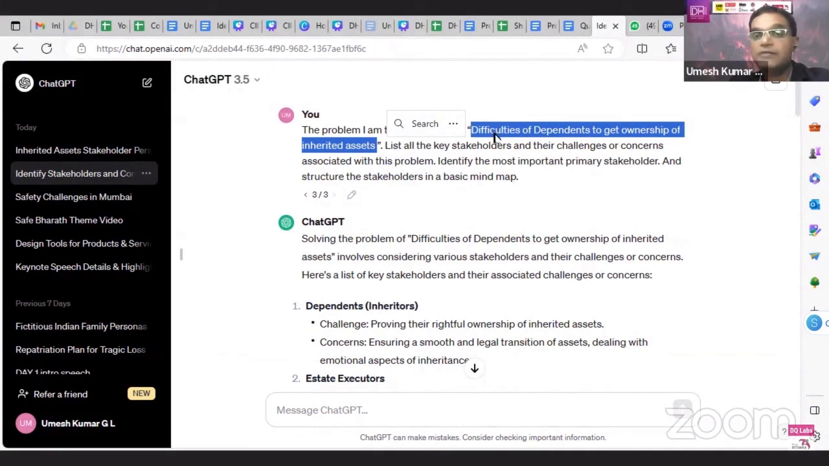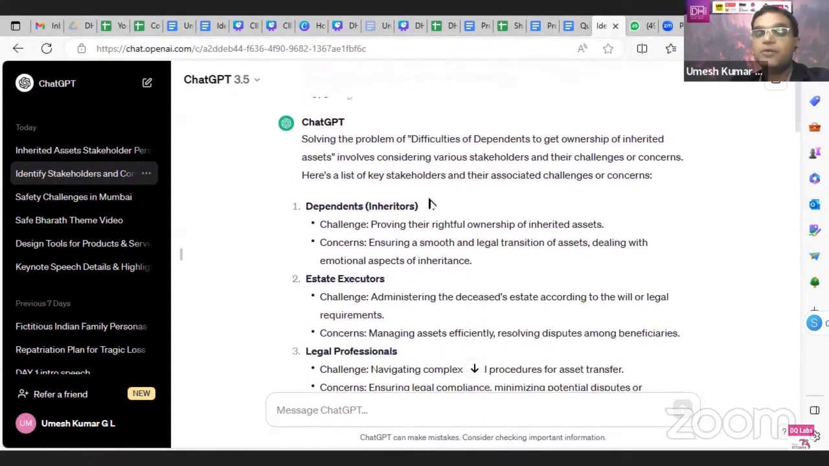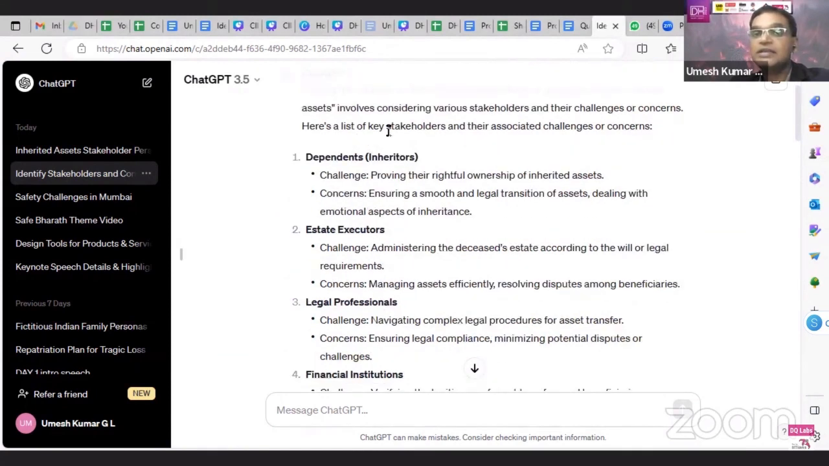Right, so I have replaced the red text with this problem statement and entered it, and what ChatGPT gave me back is this information. What it did was list all the key stakeholders and their associated challenges or concerns. For example, number 1 is dependents or inheritors. What is the challenge? Proving their rightful ownership of inherited assets. And what are the concerns? Ensuring a smooth and legal transition of assets, and dealing with emotional aspects of inheritance.